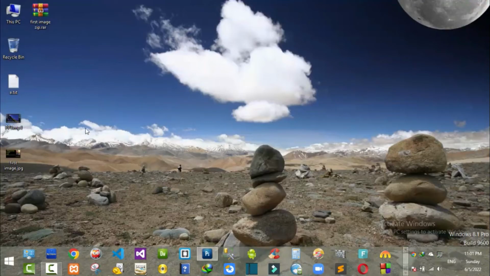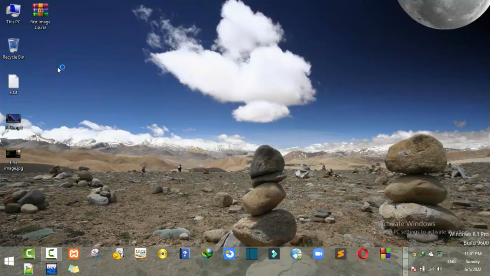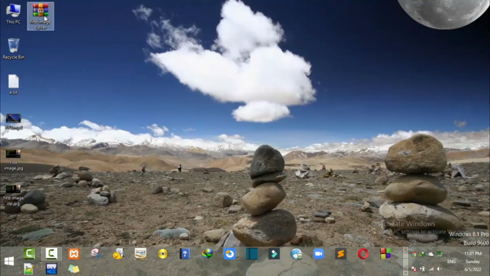Now when we right click on it, we can see the options. So click on extract here. So in the bottom you can see we have this image, first image zip.jpg. So here you can see we just extracted this image. So this was the image that was in the rar form. So I'm going to delete it.